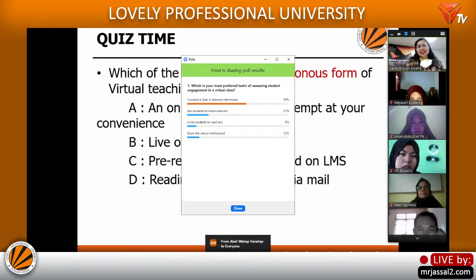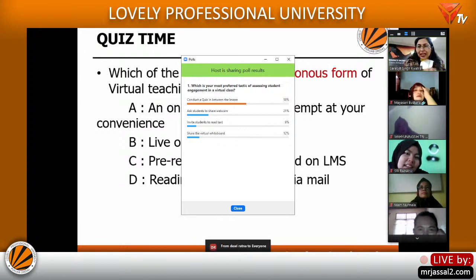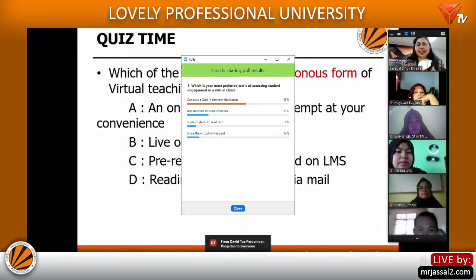And the poll results are right in front of us. Majority of us, 58%, prefer to conduct a quiz in between the lesson. 21% prefer to ask students to share the webcam so that they can actually see the student's expression, like I can see you and find out how much you are interested in the class.